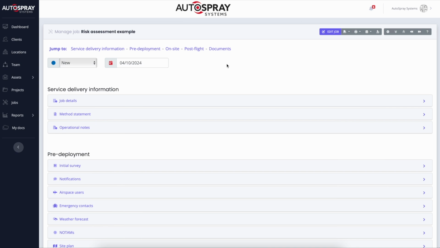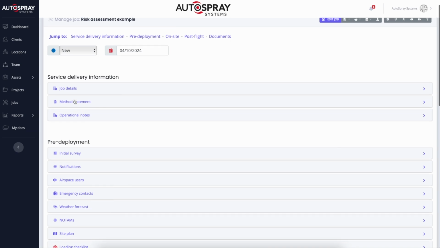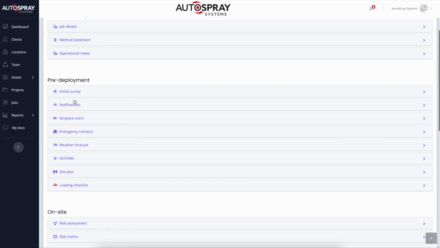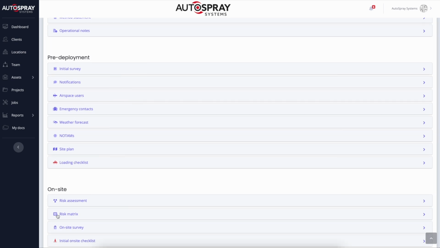Risk assessments. So we've worked our way through each of the tabs and we've ticked them green as we go, as they've been completed. And then we work our way down and we get to the risk assessment tab. So the tab you need to be aware of in conjunction with the risk assessment is the initial survey.